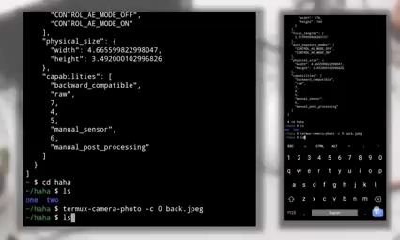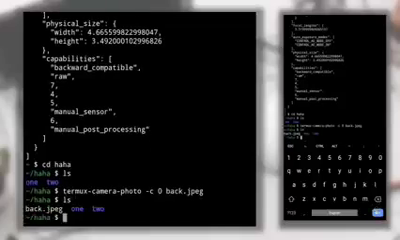It's done. Now if I will do ls again, you will see a file name back.jpeg. That means it did actually click the pic from my back camera. So this is how you can click pictures directly from your terminal.